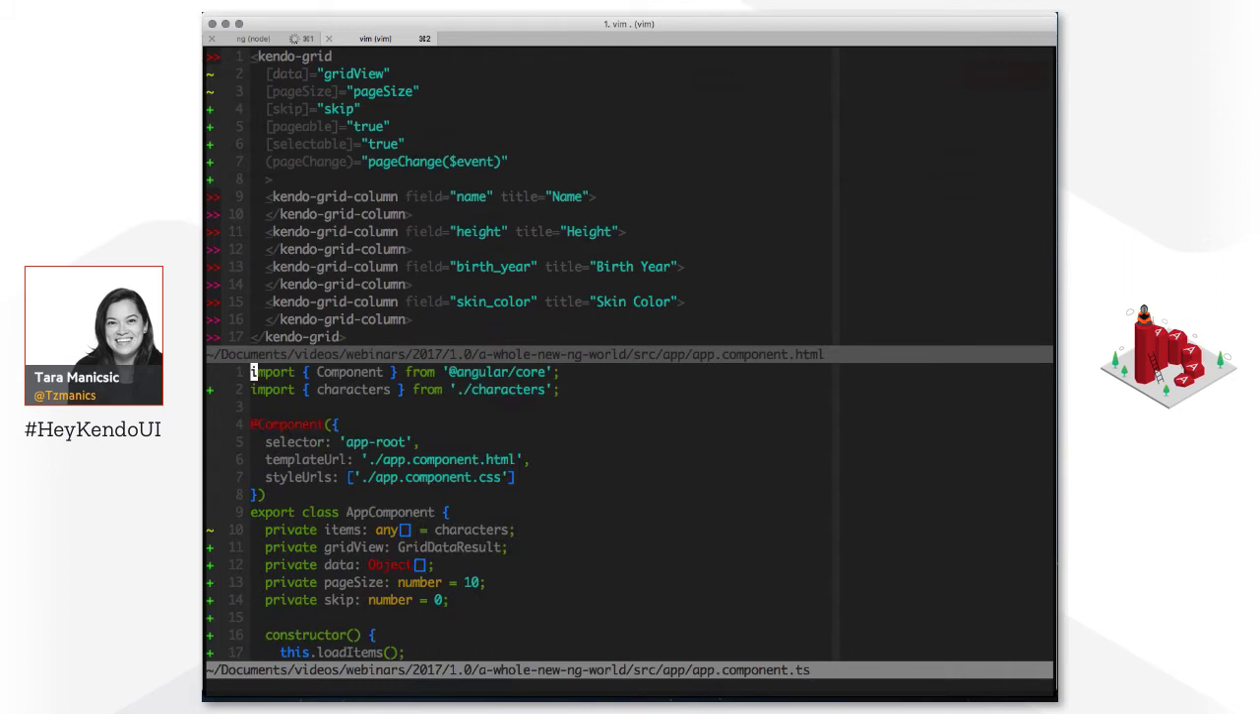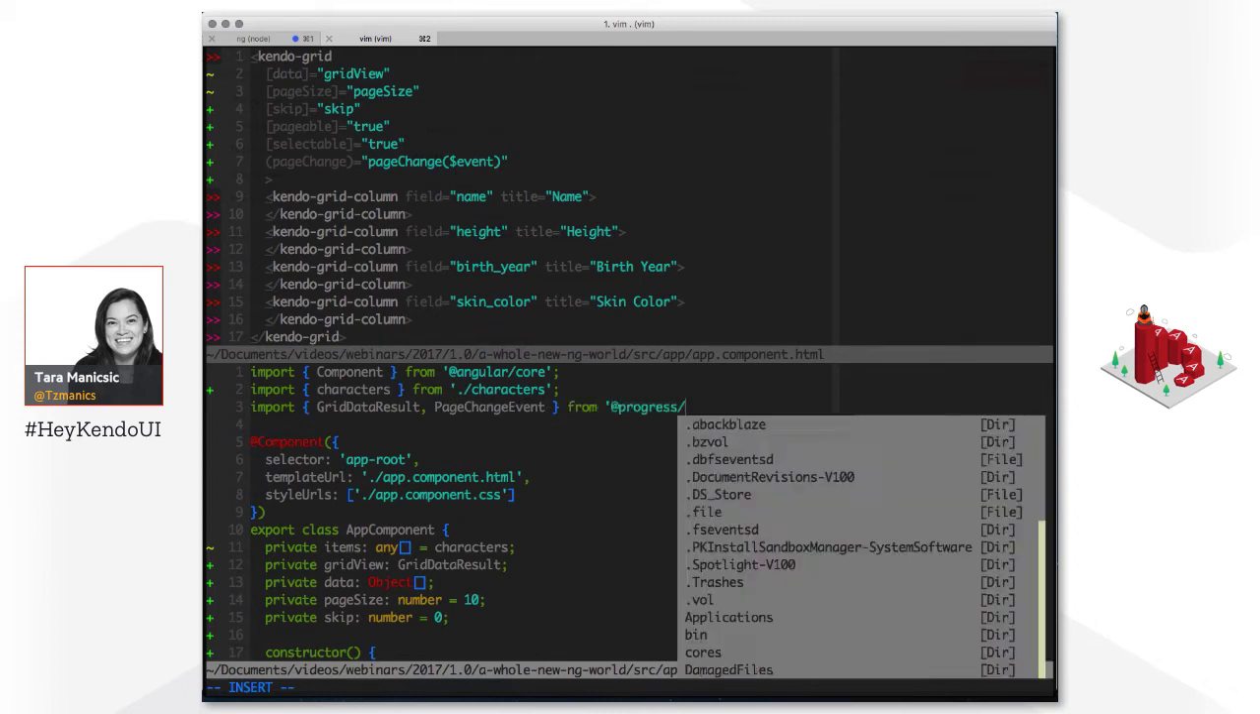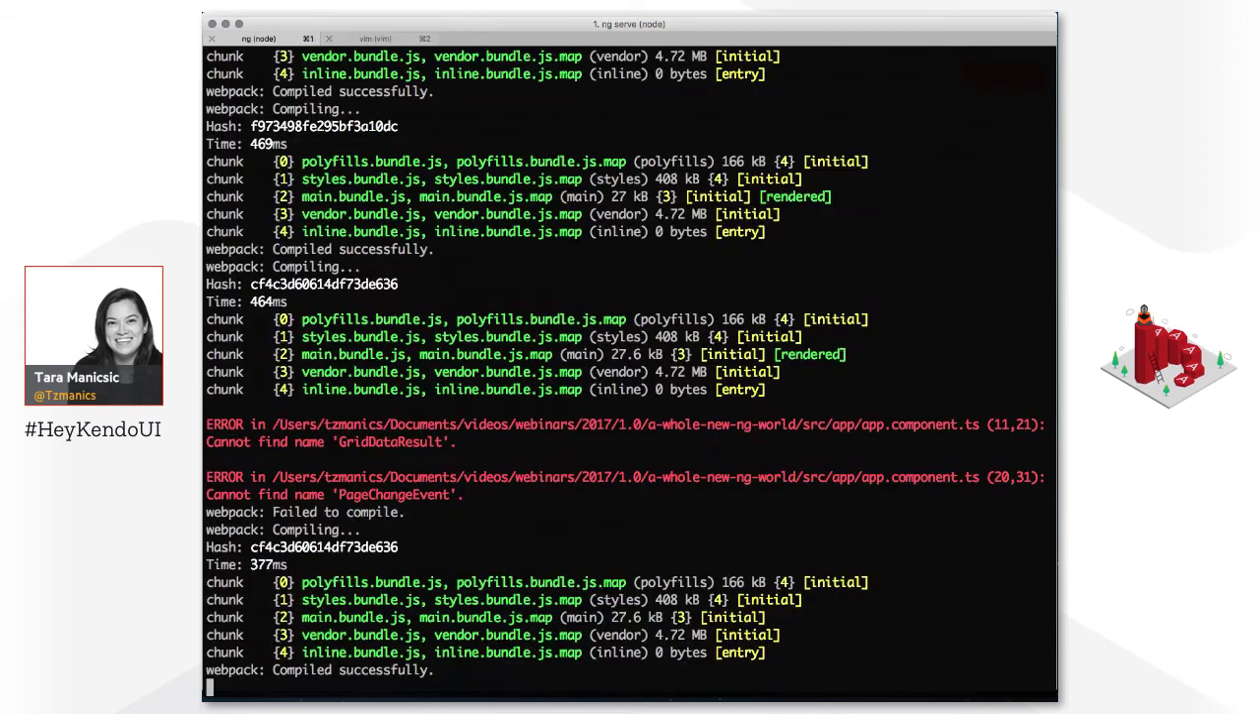And then we also have to send it in total so that it remembers how many things we have in our array. Then we have to go back to the top and make sure that we import the parts from the grid module that we actually used, like the grid data result and the page change event. So again, those are coming from our grid module. We see that we have compiled successfully.